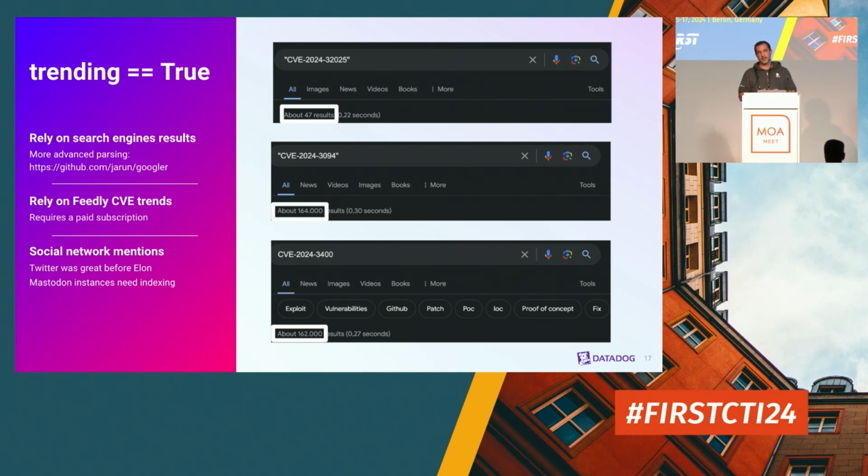Something else that we can take into account in our workflow, because we have a paid subscription to Feedly, is that they provide what was before, before Elon bought Twitter, CVE Trends. It was a very cool website and initiative where you had all the latest trending CVEs. So Feedly is doing mostly the same thing, providing the same type of information, but unfortunately you have to pay to get access to this, but yeah, we can do it.